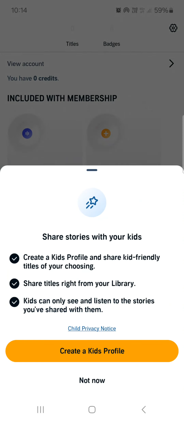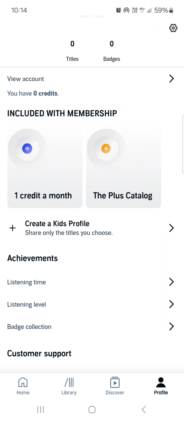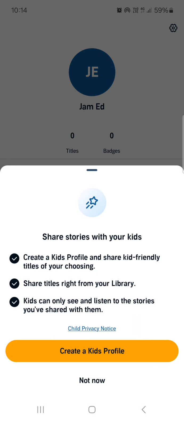First you have to open up the app. Here it opens up in the home menu where we have some titles and an overview of the app. From here we just go into the profile menu, and then as you can see here we have a create a kids profile option. You can tap on this.